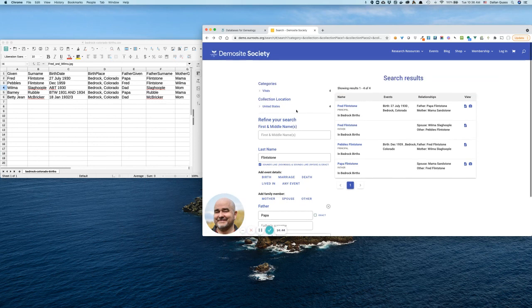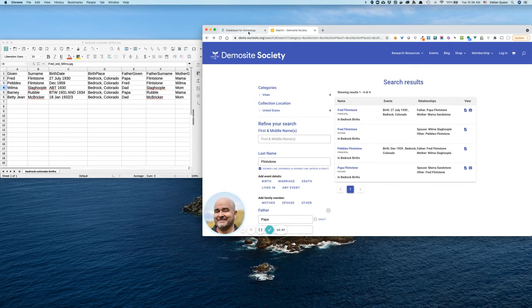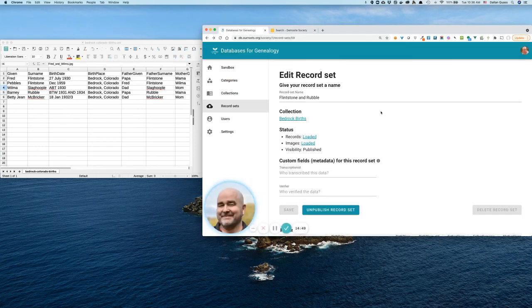So that's it for uploading vital records. Like I say, we did this for births, but you can create collections for any type of vital record or other kind of record that you want.